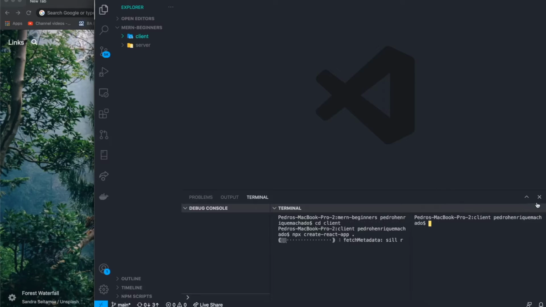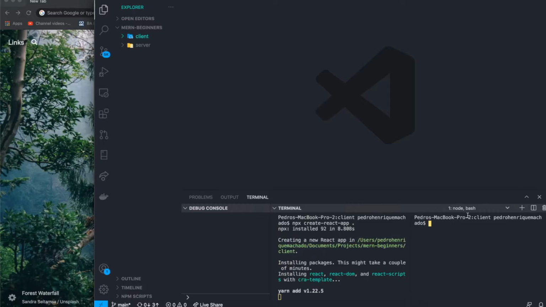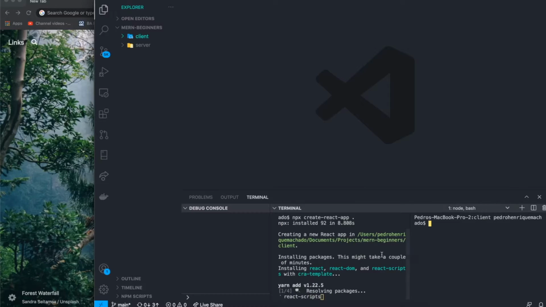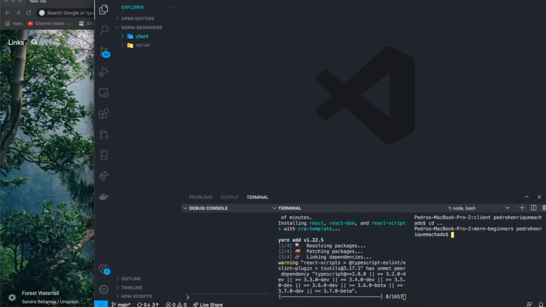So we're going to open up a new terminal in VS Code by clicking on this, and you can see that since we navigated to the client previously, we were still in the client folder, but now we want to start building our server. So let's get out of the client by writing cd and two dots. Now I'm in MERN Beginners again, and then I'll go to the server folder.